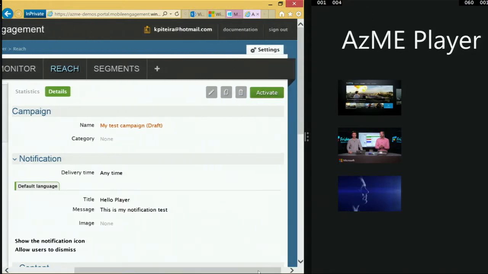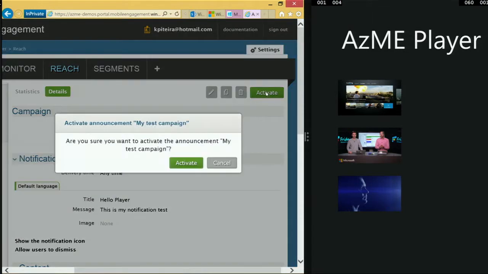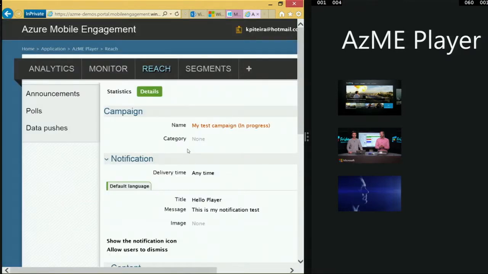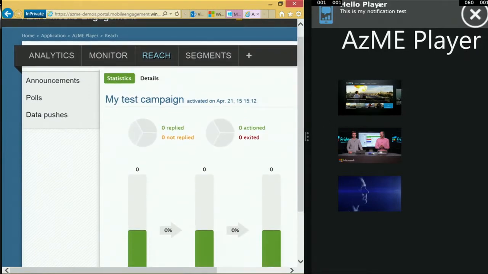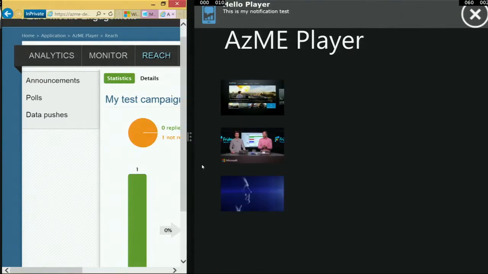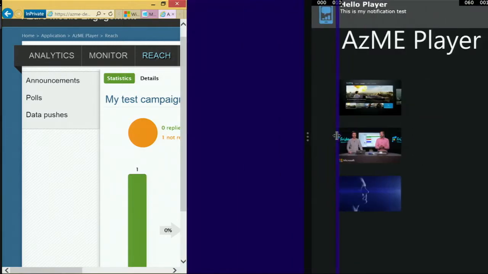Once it's created, it needs to be activated, which allows you to create some workflows with some validation, etc., depending on the requirements of your team. And then the campaign is activated. Let's go and see the stats. So as you can see, my notification appeared here on top of the application. So you can see it here. Now let's look at the stats.